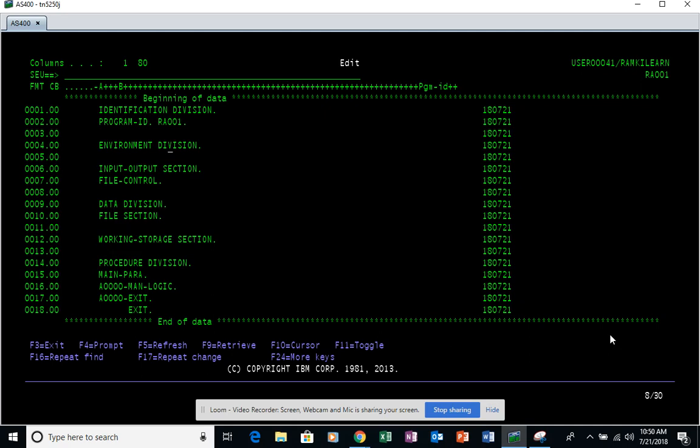So if you're going to incorporate that one, it's supposed to be under the environment division. Under the environment division we have an input output section. Under the file control we have to do it. Then the data division is where we will define the data, what you already declared for the file, correct?